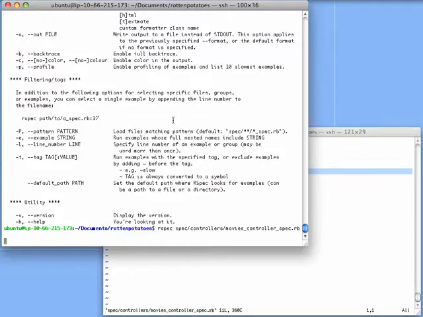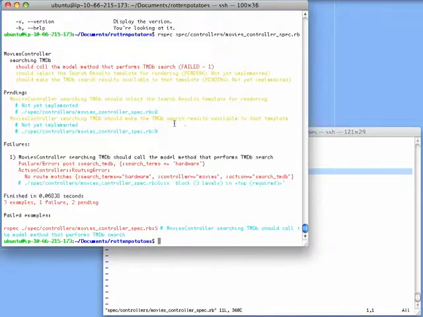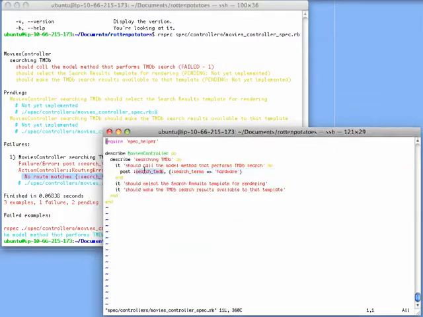So why is this example going to fail? Well, remember that anytime we're going to add a new controller action to our application, one of the things we have to add is a route. And sure enough, in this case, we haven't yet added any route that would match post search TMDB. So let's go ahead and add that route.